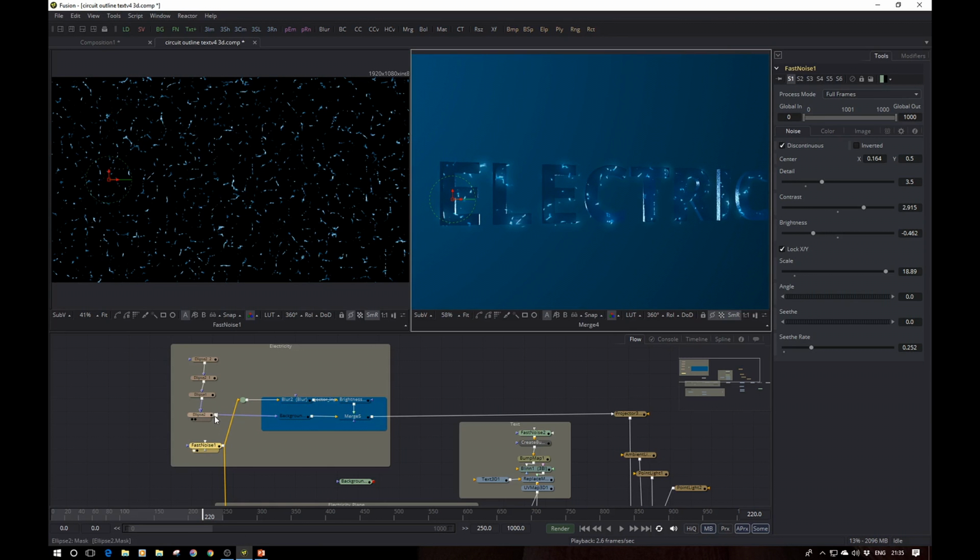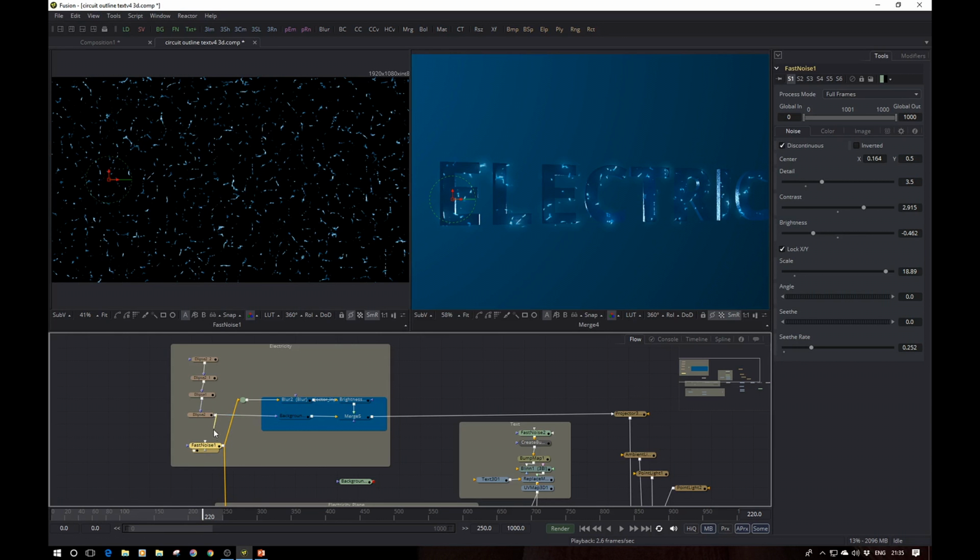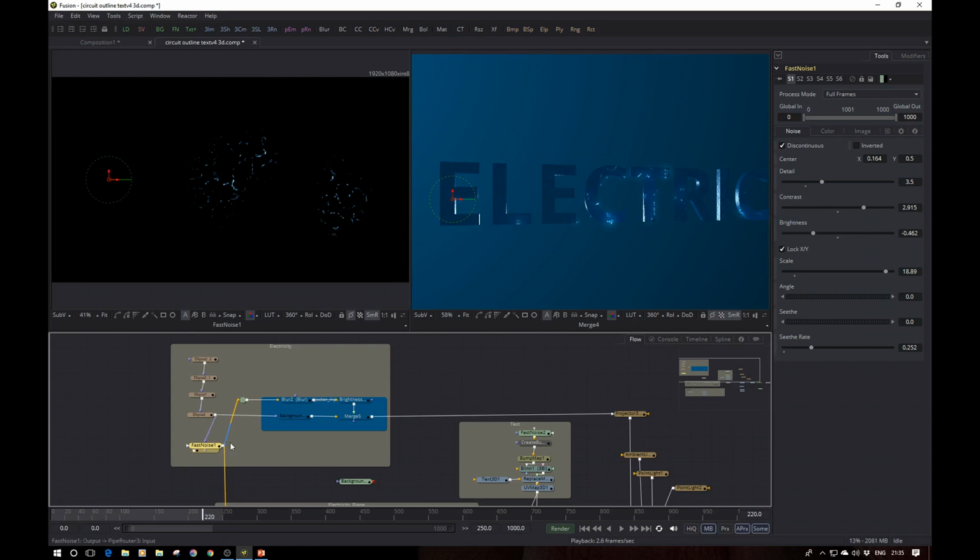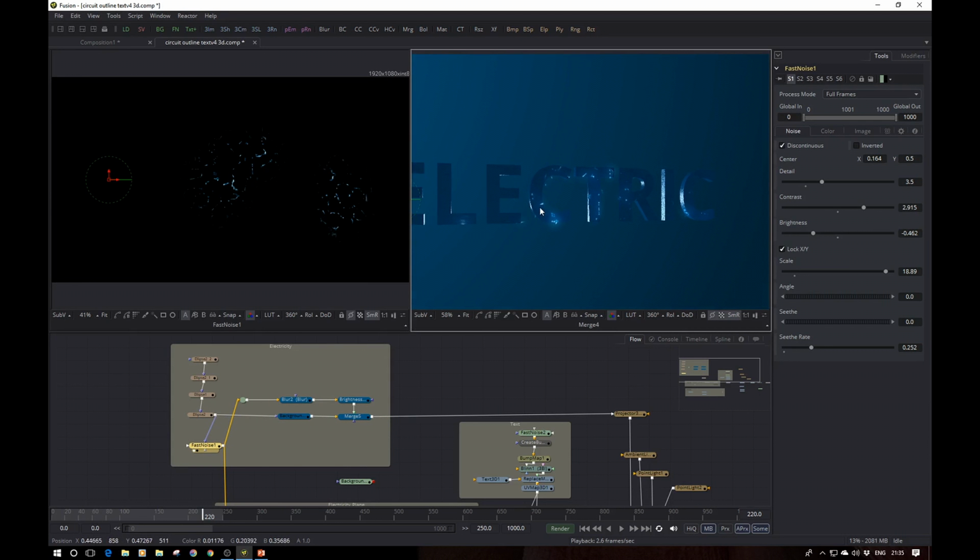But that's because I unhooked the masks. So if I pop them back in, you can see it's limited to where the masks allow the electricity, or the fast noise, to appear.